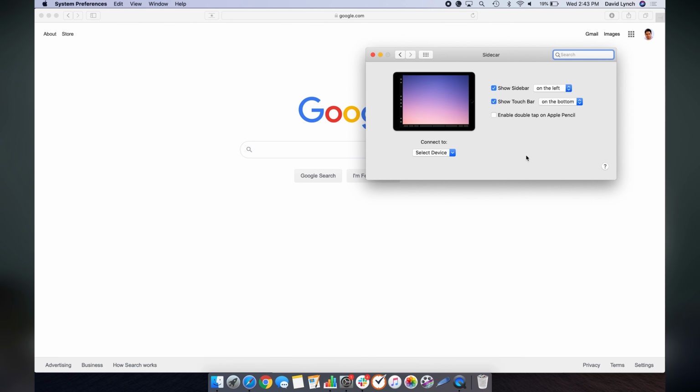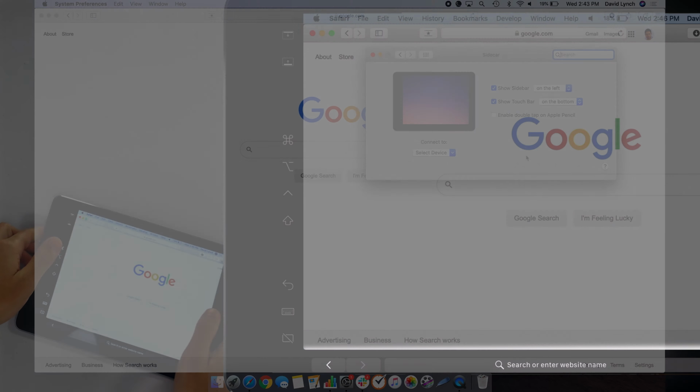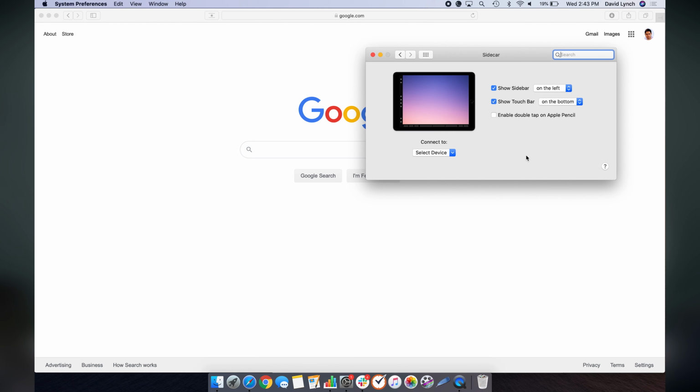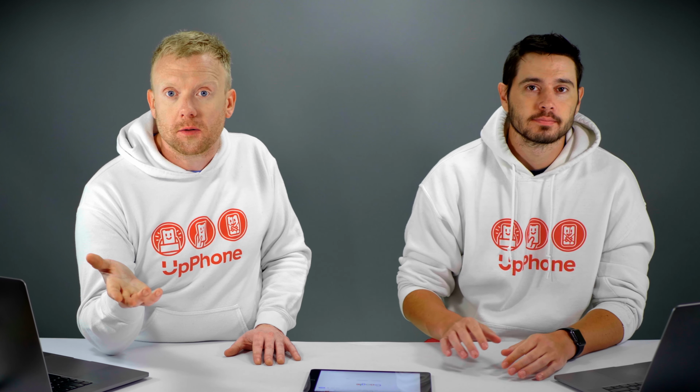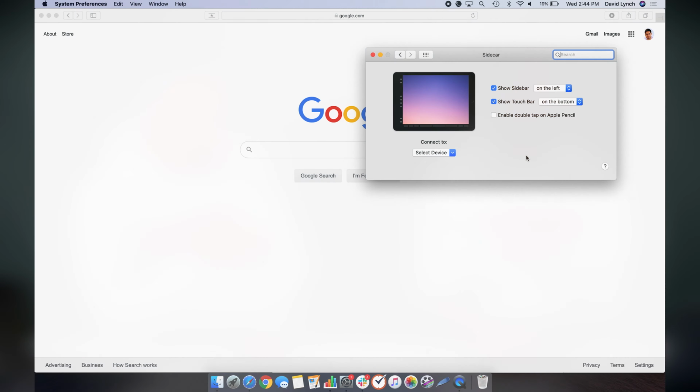There's also the touch bar, which is kind of just like the touch bar on your Mac keyboard. And the last option is enable double tap on Apple Pencil if you want to use that to double tap on things. I don't have an Apple Pencil, so we're just going to skip that one for now. But if you're an artist and you want to draw, like using Adobe Photoshop or Illustrator on your Mac, you can't do it on the Mac screen, but you can using Sidecar. There you go. Pretty cool use case right there.